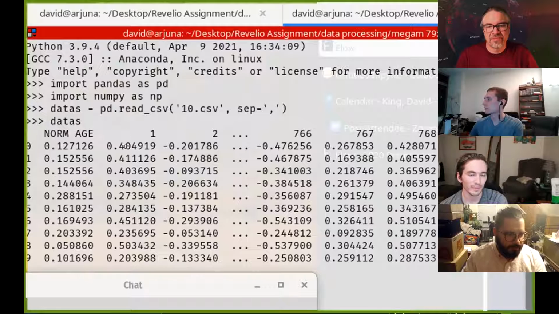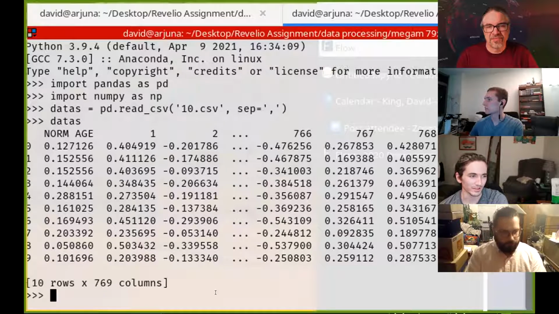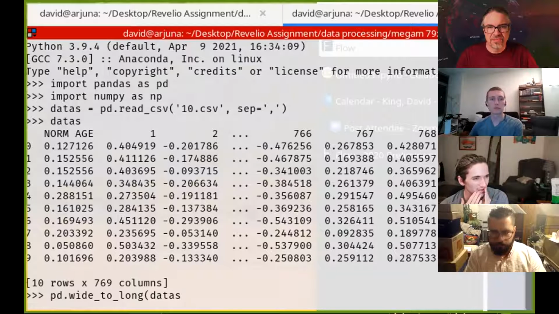All right. So what you should do is pd.wide_to_long with underscores. And then the data, and then in a vector, the names of the columns, the key and the value. I can describe how it's going to look at the end if you'd like.